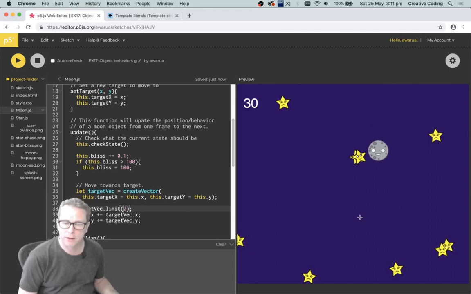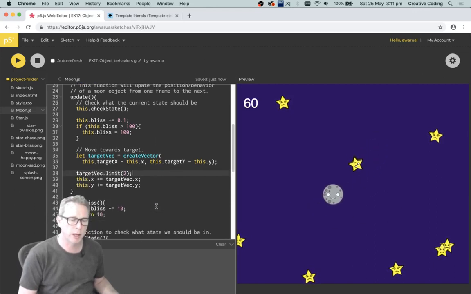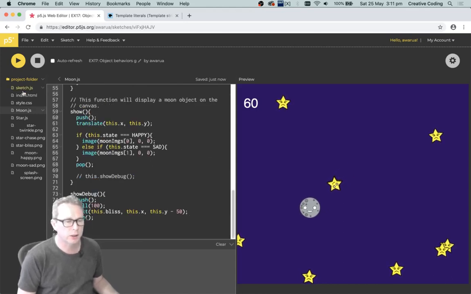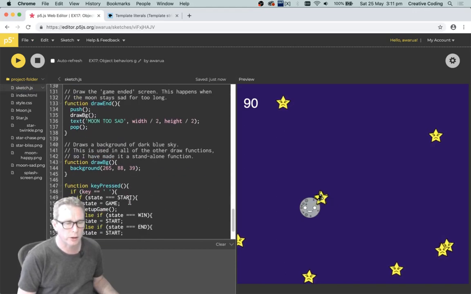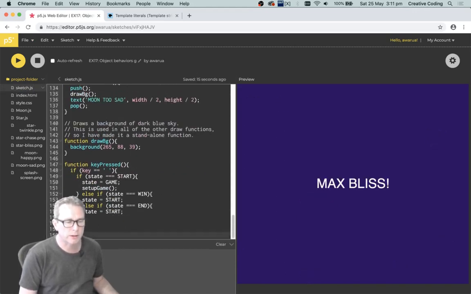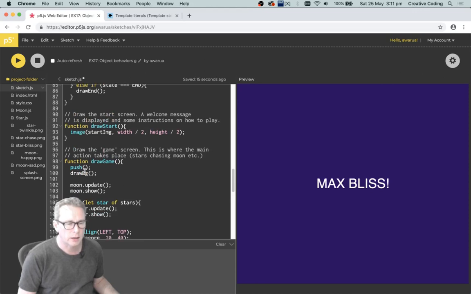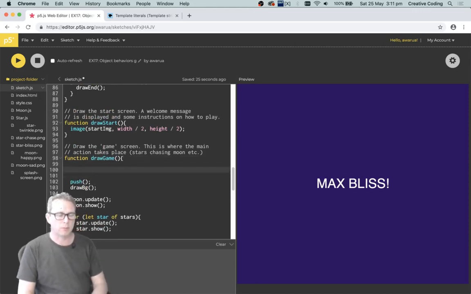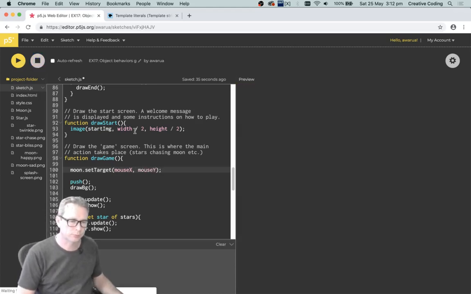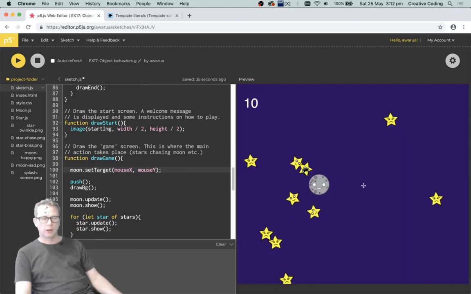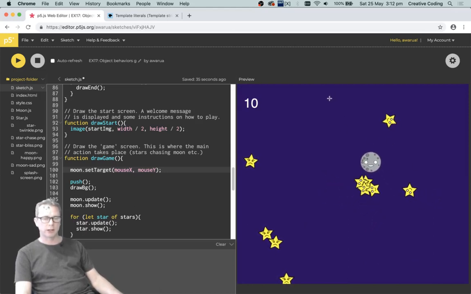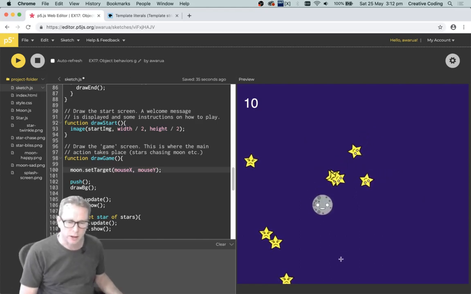And actually, you know what could be a fun little interaction mechanic would be, rather than clicking to do that, I can just do that continually through the draw. So let me just remove that from mousePressed and put that into drawGame. In drawGame, the first thing I'm going to do is say moon.setTarget(mouseX, mouseY). So now the moon doesn't move straight away to the x, y position. I kind of lead it around. It's a slightly more fun approach, I think.